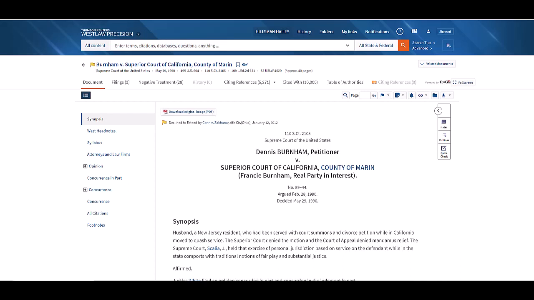Burnham argues that California does not have personal jurisdiction over him as a non resident because the exercise of such personal jurisdiction would offend the notions of fair play and substantial justice. Unfortunately for Mr. Burnham, the law was not on his side. Let's hit pause on this case for a second and talk about Outline Builder.